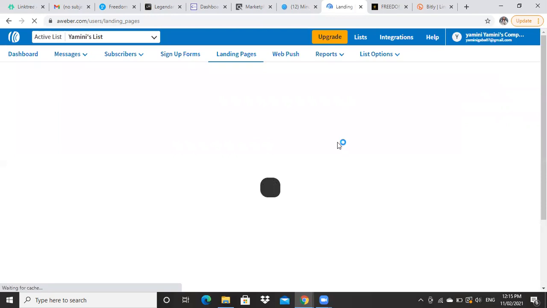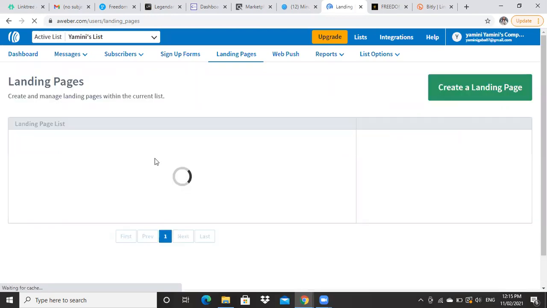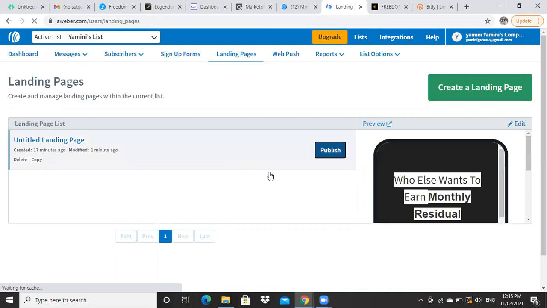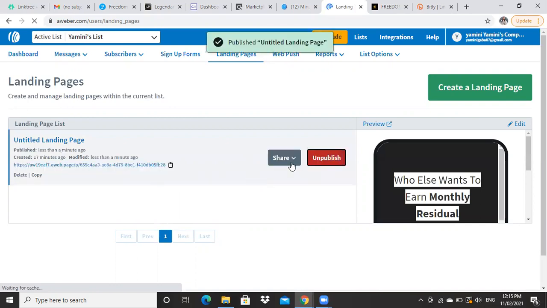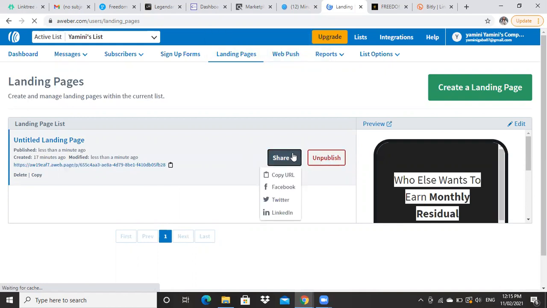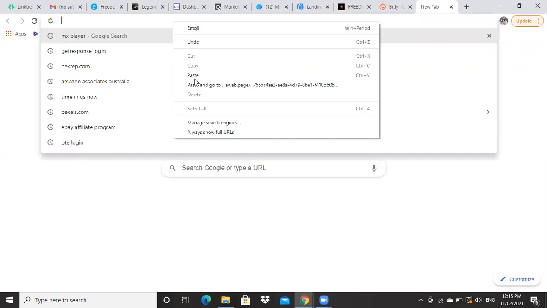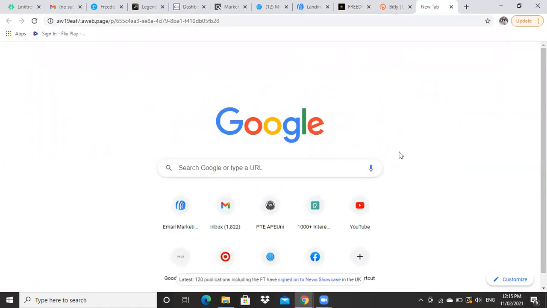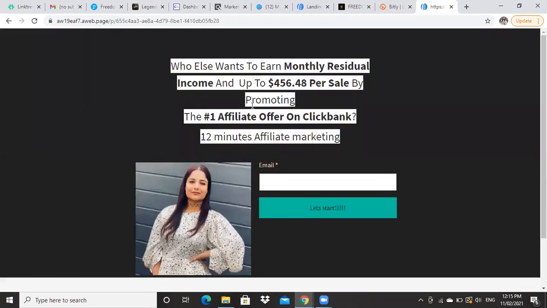Once we click on save and exit, we'll see a page here which will ask to publish. So we'll publish this page. And now you have got this link. Anybody who opens this link, we'll check it out. Copy URL, go to Google, paste, and enter. So people will go here.